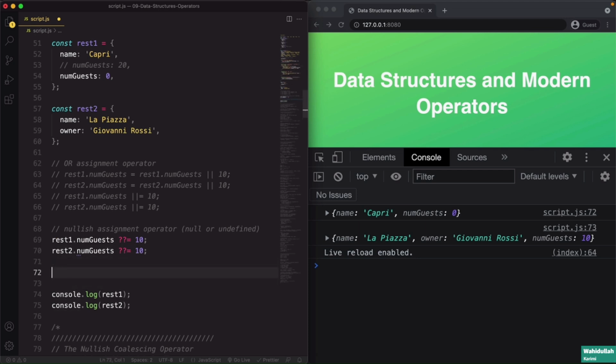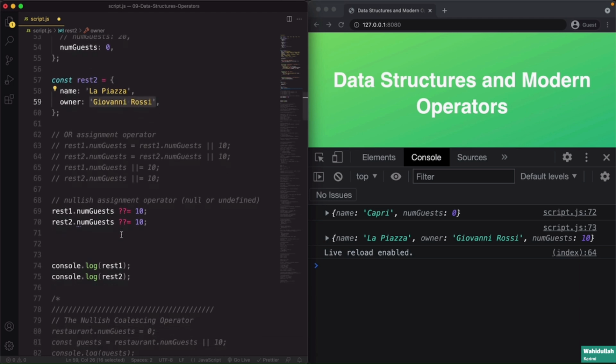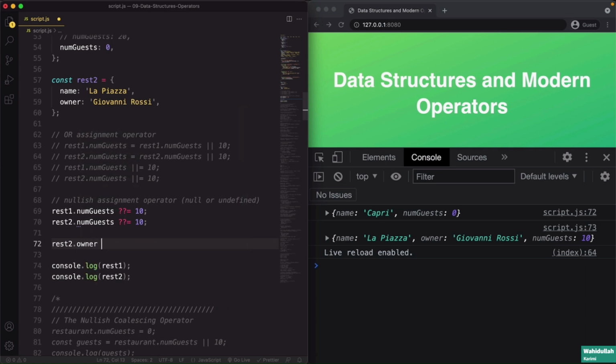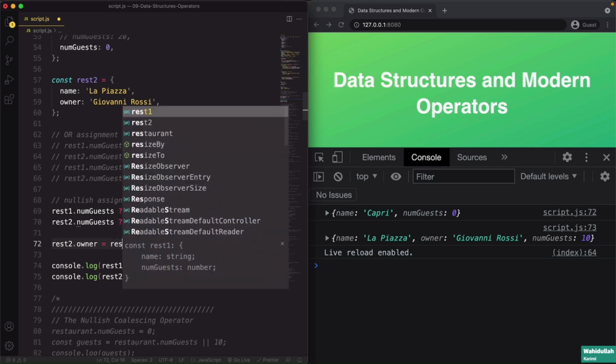Okay, and as you can probably guess, we do also have the logical AND assignment operator. And to learn about that one, let's say that we want to anonymize the names of the restaurant owners. So when there currently is an owner, like here in this object, we want to basically replace this string here with the string anonymous. So how could we do that? Again, using the tools that we already know. Well, let's say rest2.owner, and now let's use for now just an AND operator.